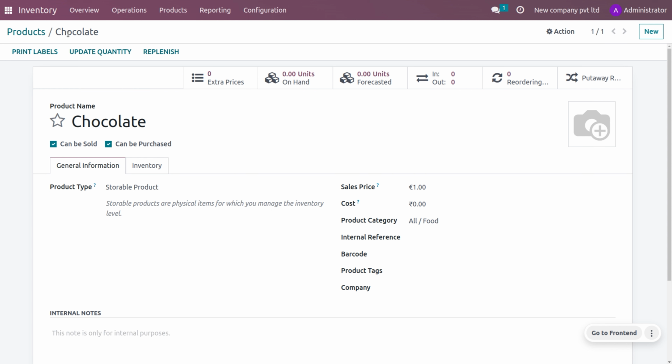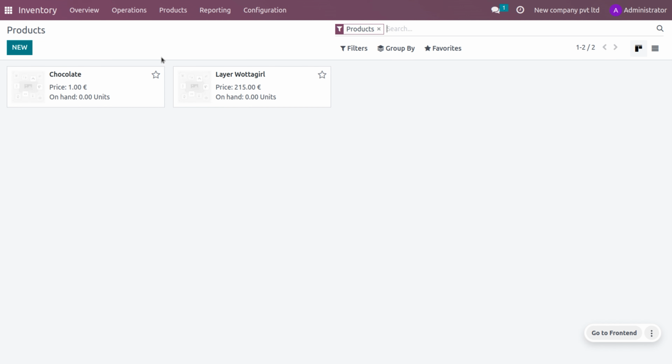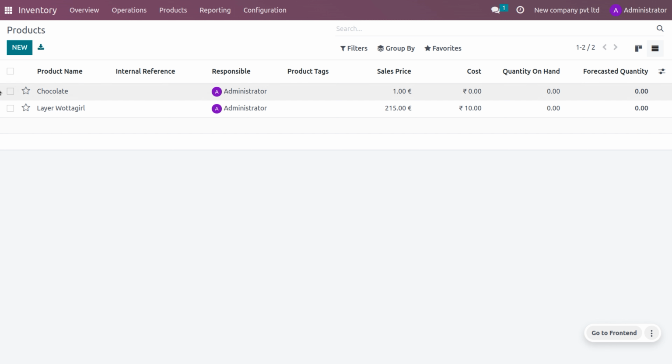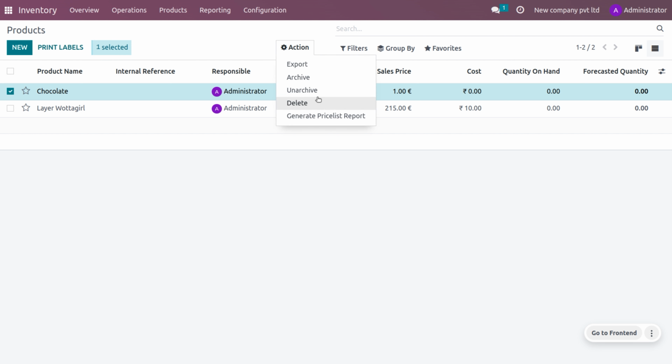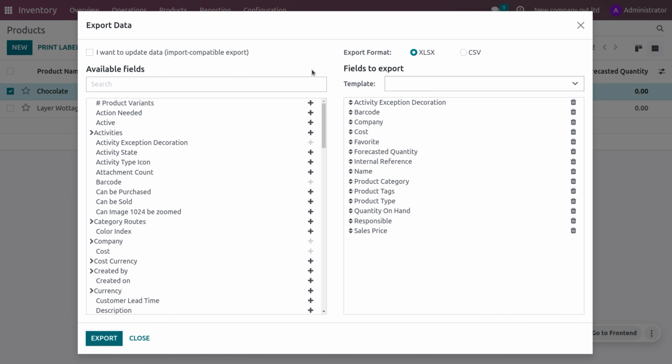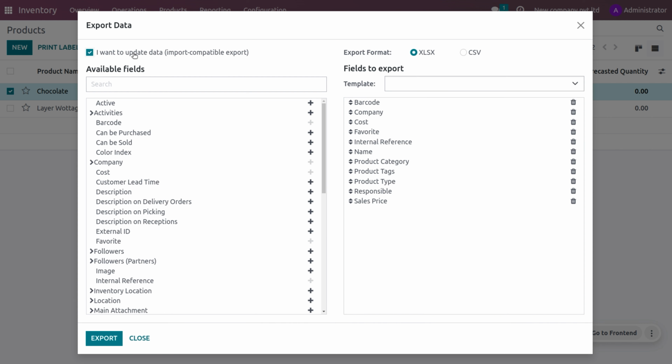Now let's see how we can manage the product, like importing of the product. In order to import the product, you can consider the list view of the product, and you can choose the product which is chocolate, and move on to the actions, and let me choose the export button. Here you can see the fields to export, and I want to update the data that is import and export compatible, and when I use that, I might be getting certain fields to export that will be suggested by Odoo.